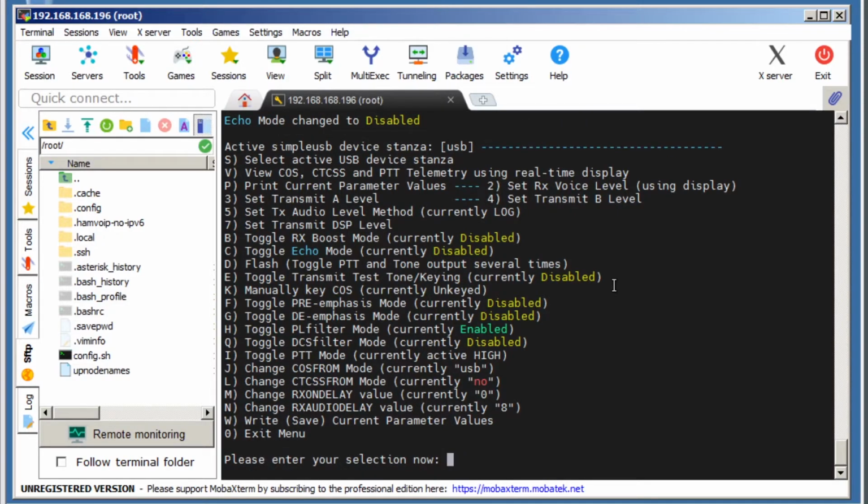We've got some other options in here. We've got toggle pre-emphasis and de-emphasis. De-emphasis mode is currently disabled. If we were taking the receiver audio directly off the discriminator, of course we'd want to do this, and likewise transmit pre-emphasis. We don't need to do that because that's already been taken care of in the link radio.